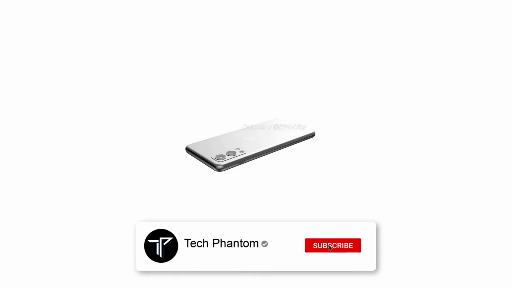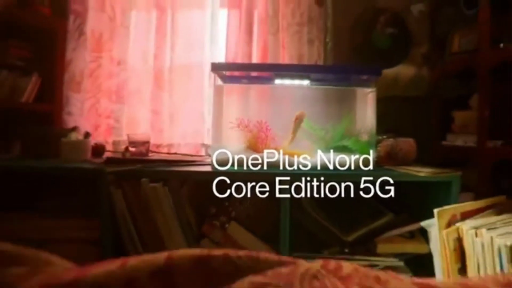Now there is a lot of hype around this phone, and it is expected to launch this July only, so stay tuned for that, and subscribe to our channel so you never miss an update related to OnePlus news.